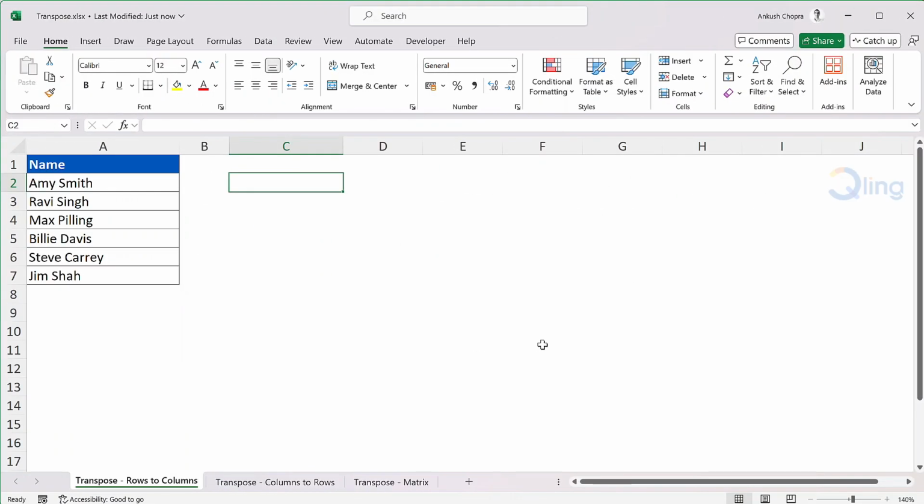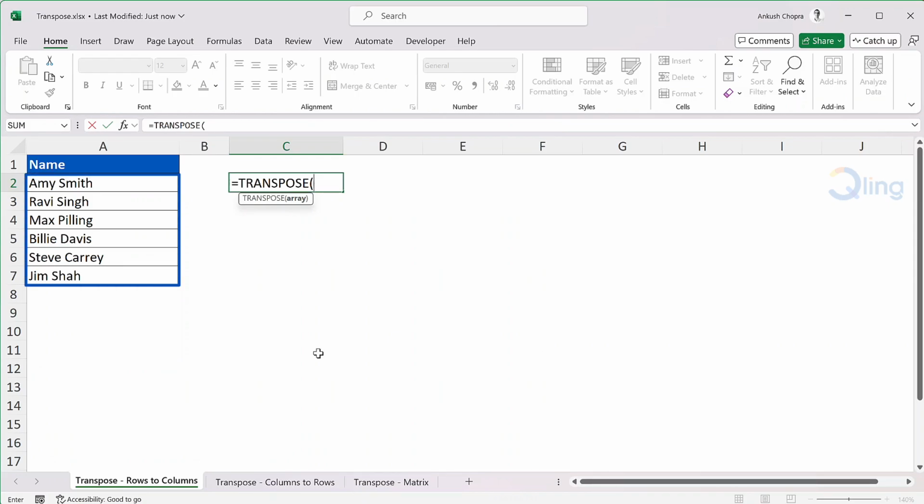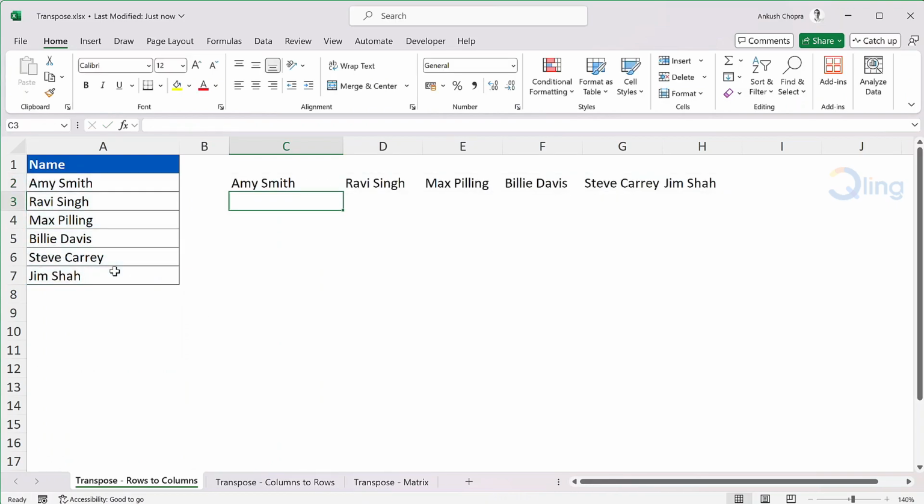And no points for guessing, this function is called transpose. Let's take a look at this function. In the first example, we will transpose rows to columns. Transpose. Array is the only parameter and we'll provide the range A2 to A7 here. Close the bracket and we get our result. It's as simple as that.